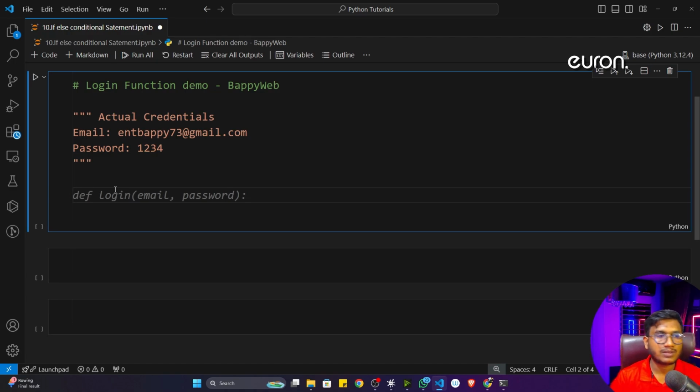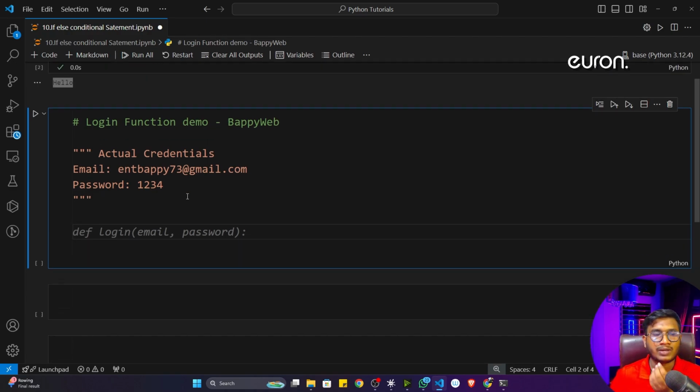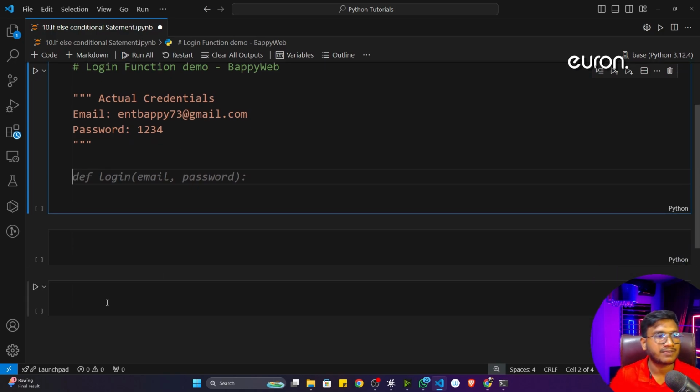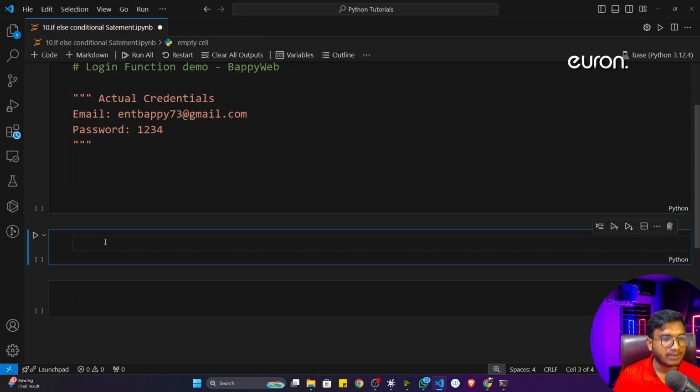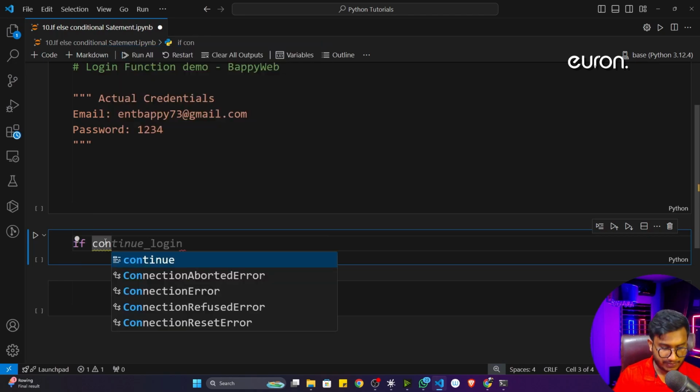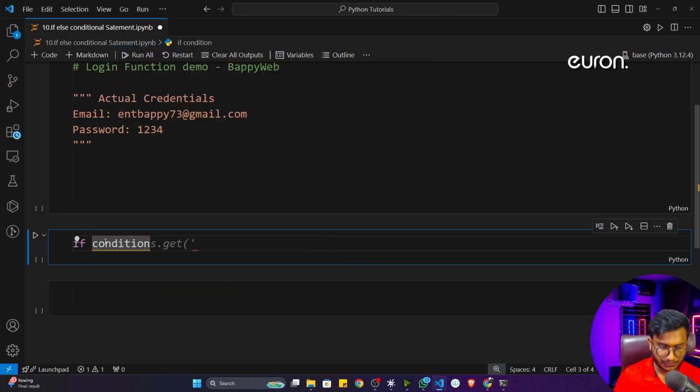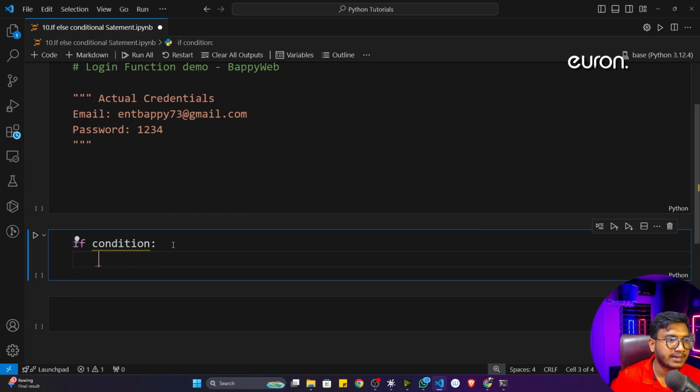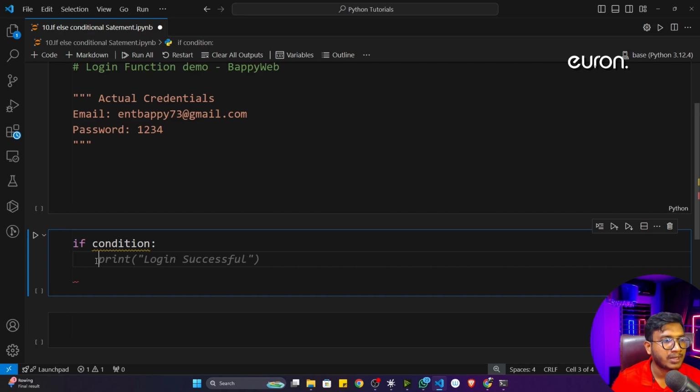But before designing this program, first let me tell you how to write the if else statement. What is the structure to write an if else statement? In Python, you write it like this. First you write if, then you define the condition, and after that you give this colon symbol. Now if I press enter, see, the cursor is coming here.